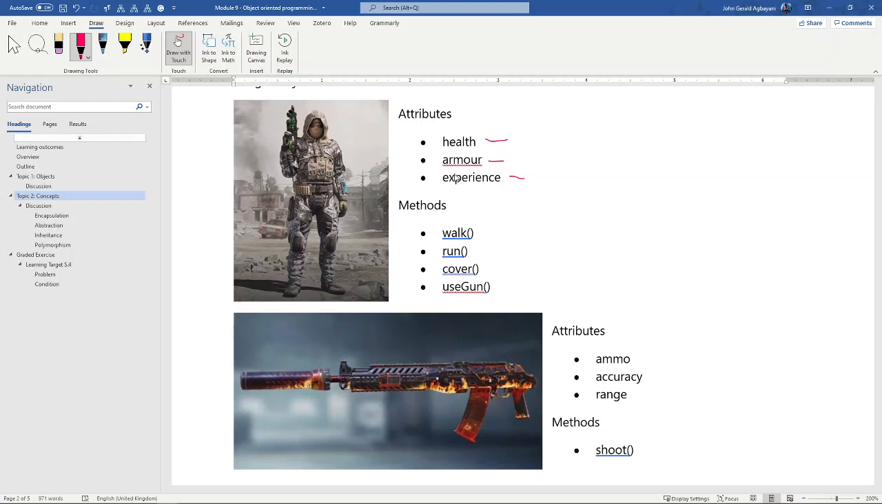Then unsa may mahimo adto nga character. So that character can walk, that character can run, or they can also sprint. They can also cover or magtago sa whatever sa walls or sa mga barricades. And then they can also use a gun, 'di ba? So again, an example of attributes for a game character: health, armor, and experience. And then some of the things that it can do: it can walk, it can run, it can cover, and then use the gun.